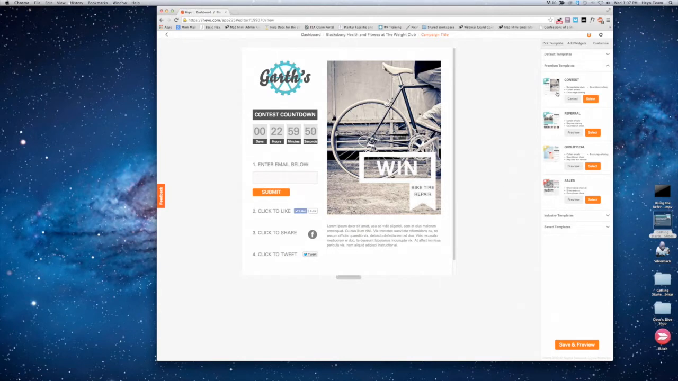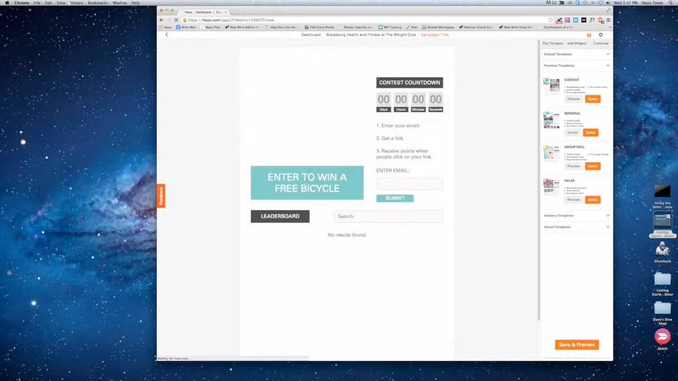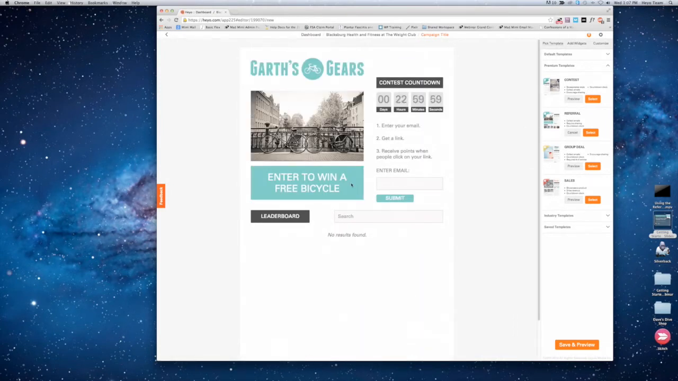So you've got 4 options here. The contest template is perfect for a giveaway or sweepstakes. The referral template is a viral campaign which incentivizes contest entries to share the campaign with others. And the winner of the contest or the campaign is the person who drives the most traffic back to the campaign.